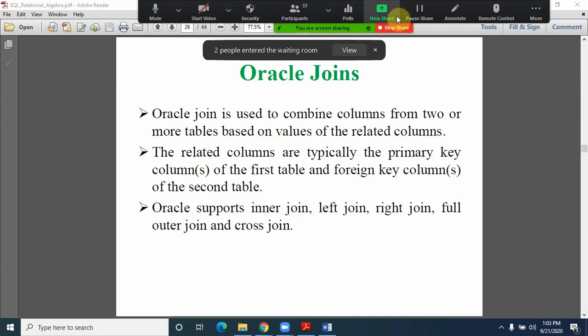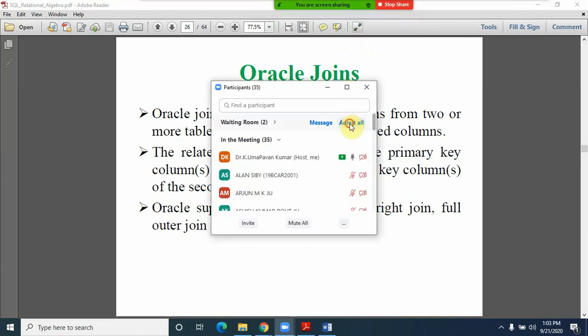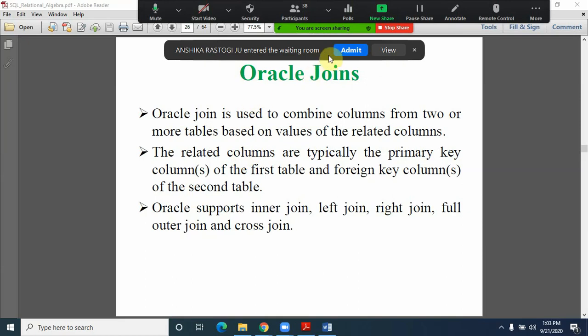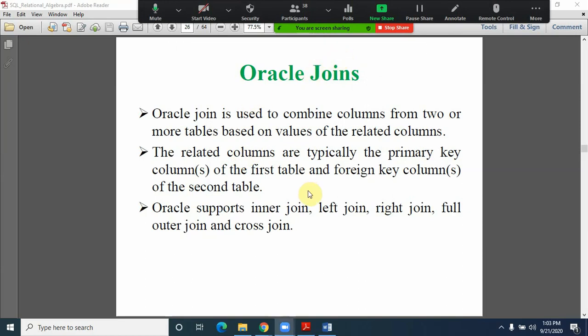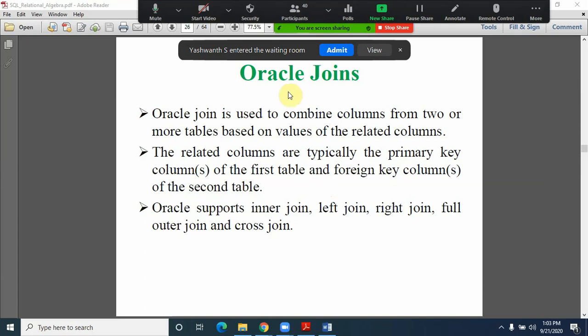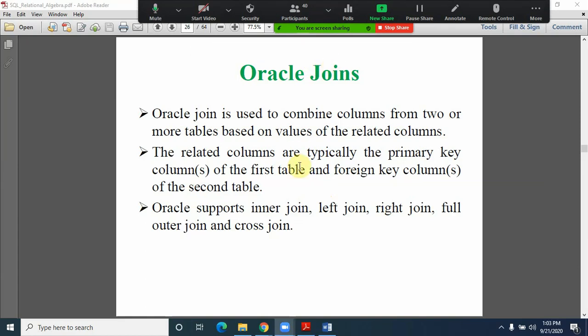Keys we have already seen, friends, and most importantly I am going to discuss these keys again, the reason being the normalization concept. In the concept of normalization, we are going to talk about these particular keys again. Again we'll be revisiting the keys. Oracle supports inner join, left outer join, right outer join and full outer join. These are the various joins available.